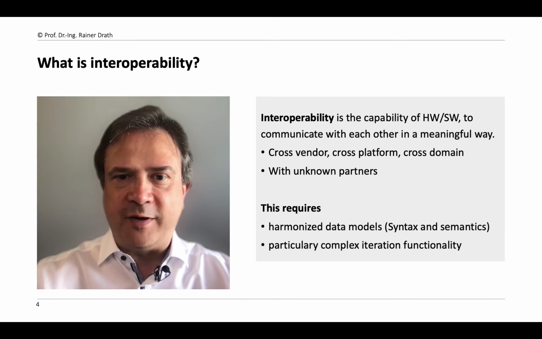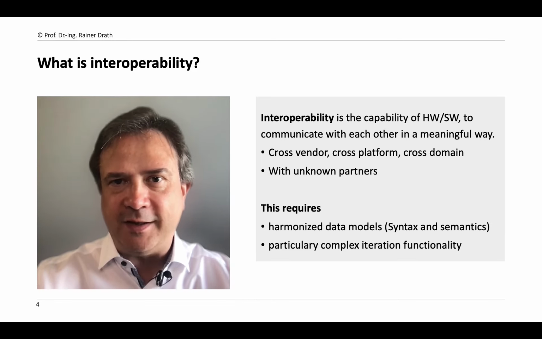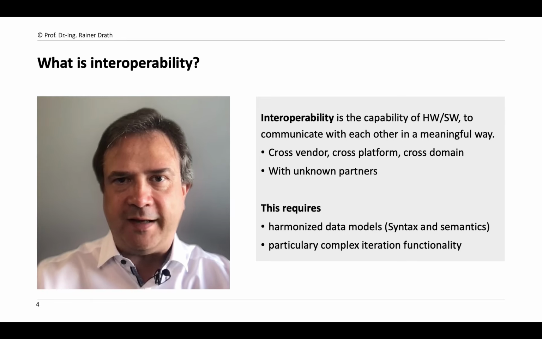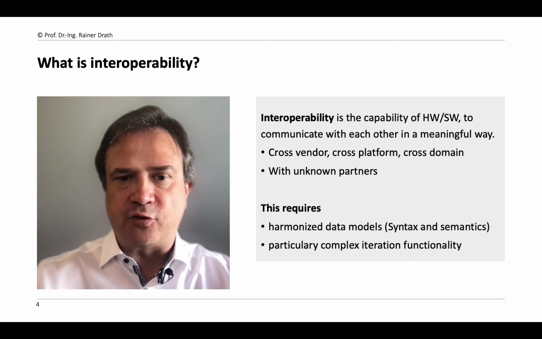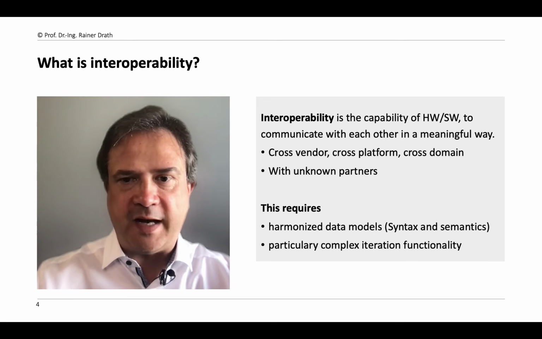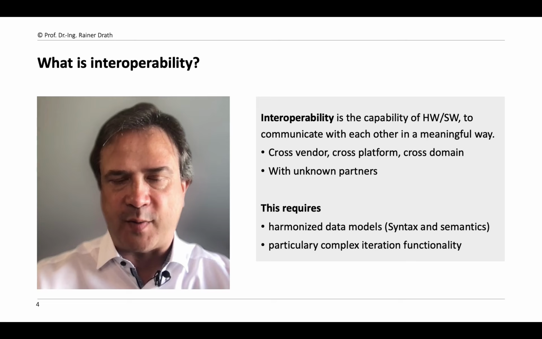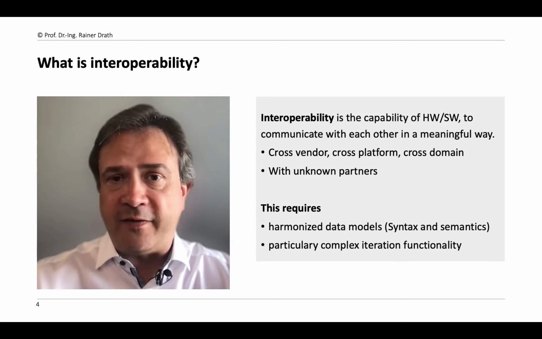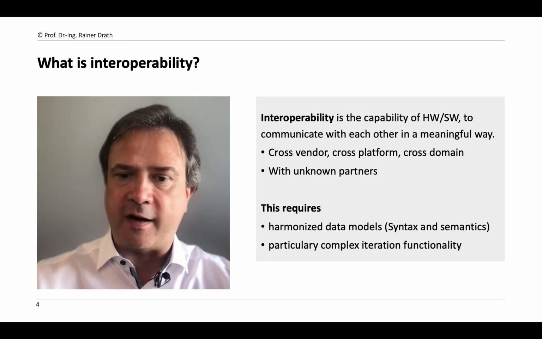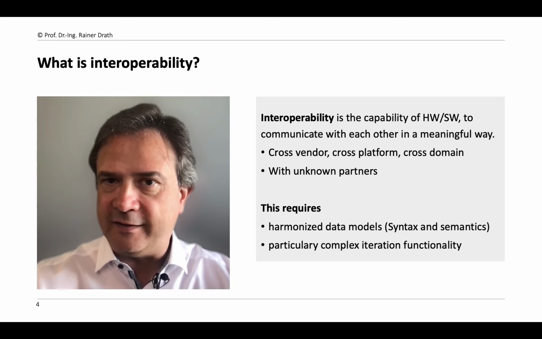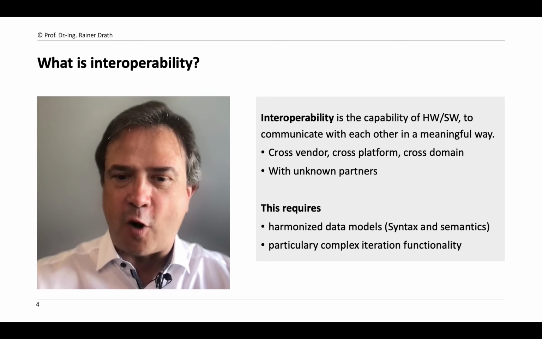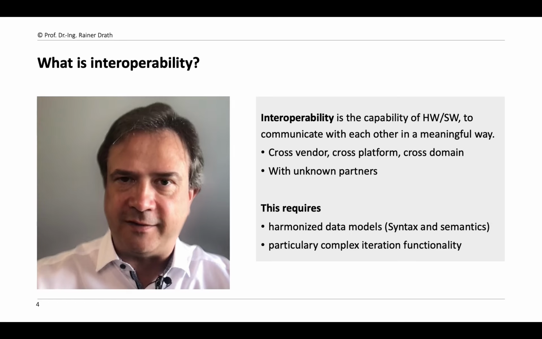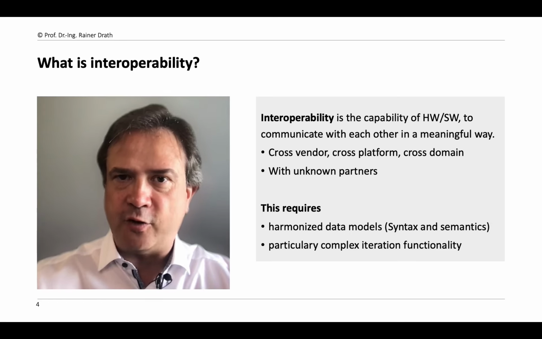And what is interoperability at all? It is the capability of hardware and software to communicate with each other in a meaningful way. It should be enabled cross-vendor, cross-platform, and cross-domain, even with unknown partners. We all know that this requires harmonized data models, and this again means standardized syntax and semantics, or at least known semantics. But many people don't know that this requires complex interaction functionality. I show you why.